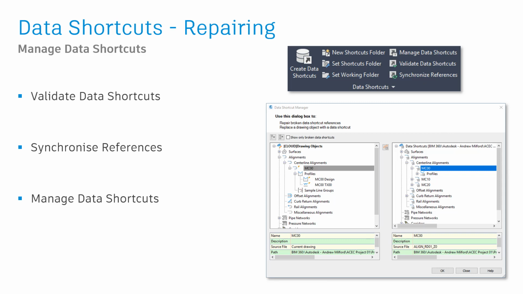This will bring up a Data Shortcuts Manager, which allows you on the left side of the panel to select an object that already exists within your Civil 3D drawing. When you select the object on the left, a corresponding item on the right, which is our data shortcuts project, should also be selected. If we need to repath or repair the link, simply select the object on the left, which is in your drawing, match it to the corresponding item in the data shortcuts project on the right, and click the Link to Data Shortcut option in the middle of the screen. This will relink the data shortcut from the project to your drawing.